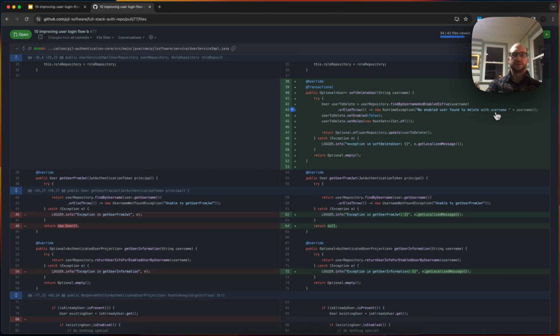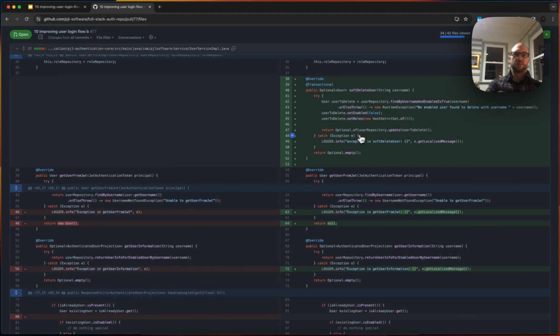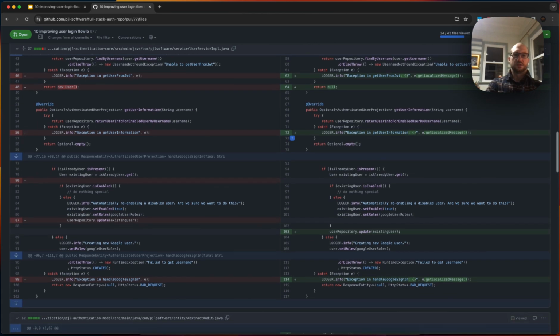I mean, a lot of files here. If you're still here, that's crazy. User service impl. So we have transactional to make sure that because we're actually making edits, we're updating the user. Soft delete. Otherwise, didn't really do much here.